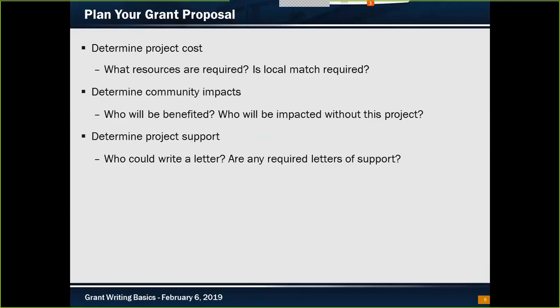You'll want to determine the community impacts. Is this increasing ridership, mobility, multimodal accessibility? Is there an economic development component, better access to jobs? Will this affect greenhouse gas emissions or congestion? And will there be coordination with other programs or other transit?